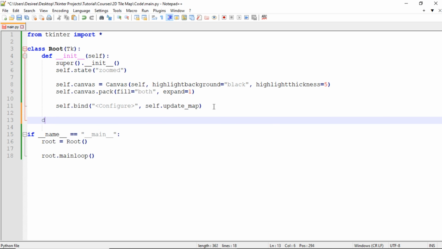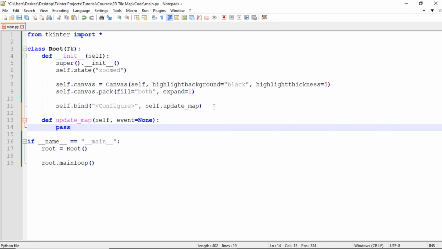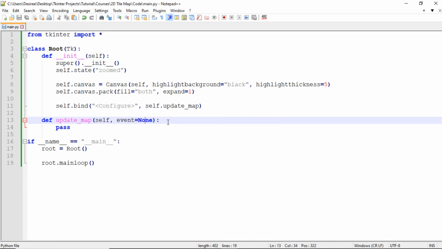So we'll add it as a method to the root class. We'll do def update_map(self, event=None): and then we'll just put pass underneath there for now. We don't need to use the event object for anything right now, so we set it equal to None by default. All right, so each time the map is updated, we want to clear the canvas.